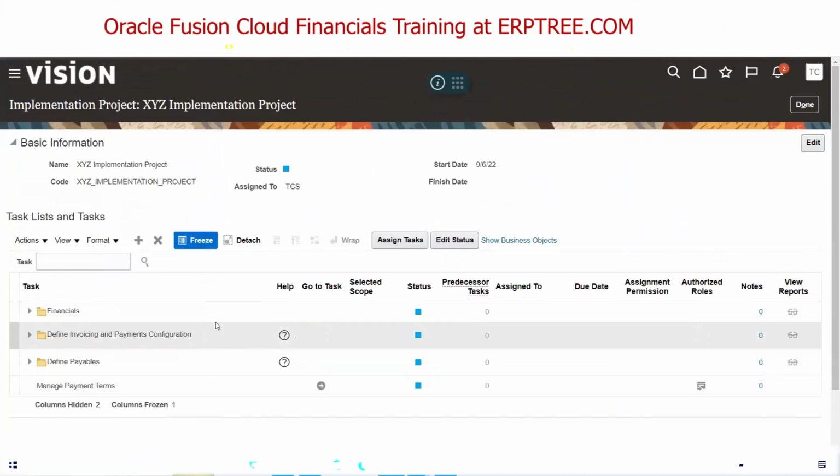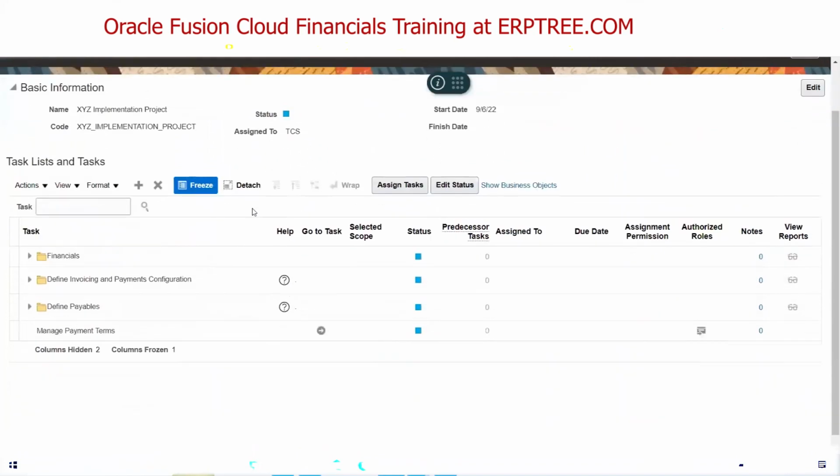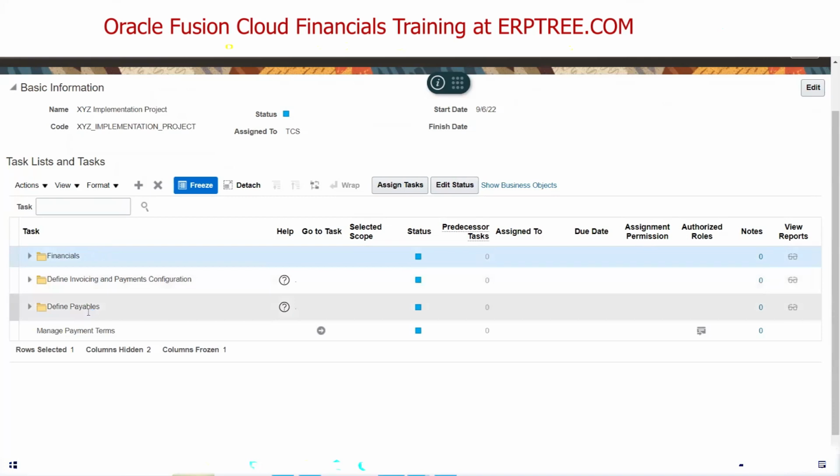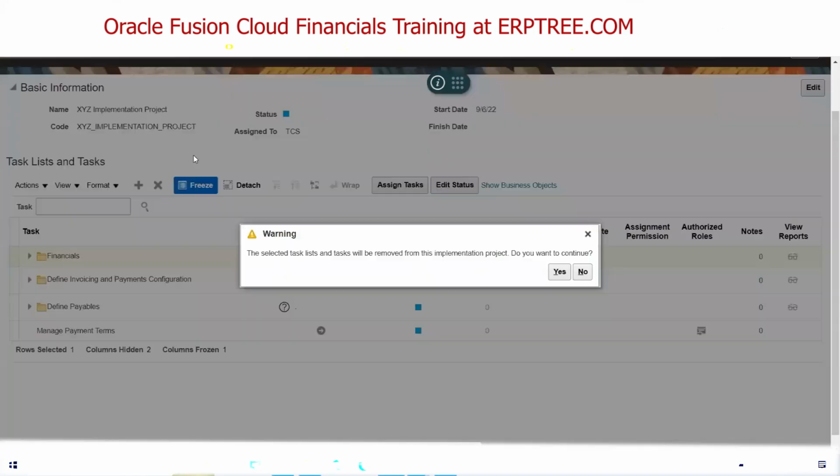So this is how, after creating an implementation project also, you can add an offering or one or multiple options, or else within those options, a specific task list only you can add, or a specific task also you can add. So anytime you can remove this. Okay, you want to remove the financials offering or this option or this task list or this task from this project. Simply you can select whatever you want to remove. Click on remove. So this is how you can remove. Anytime you can add and anytime you can remove.